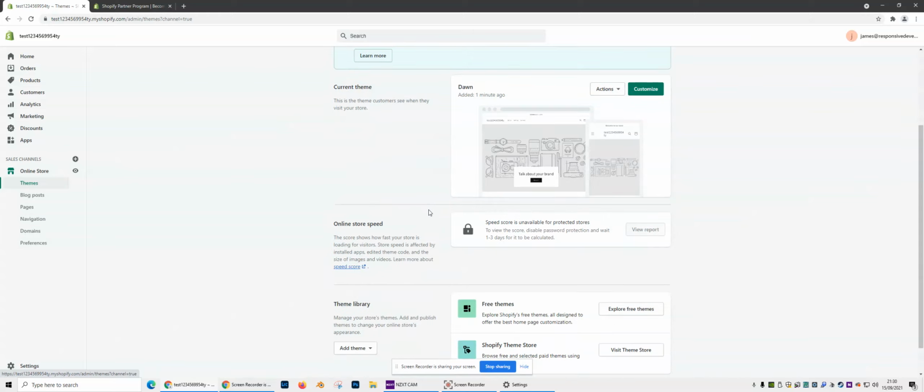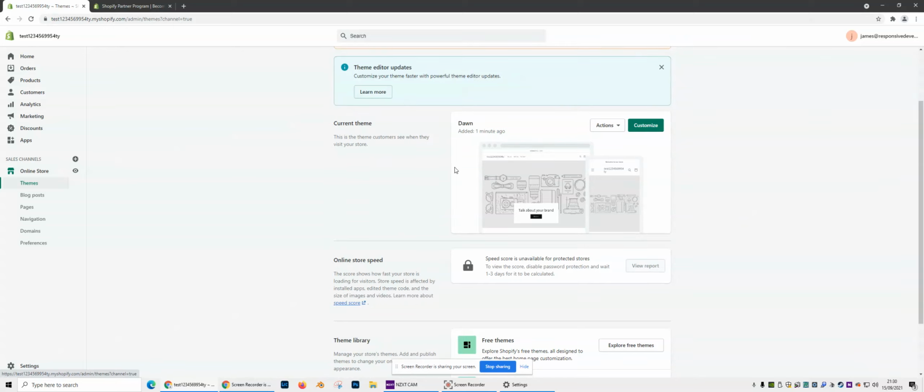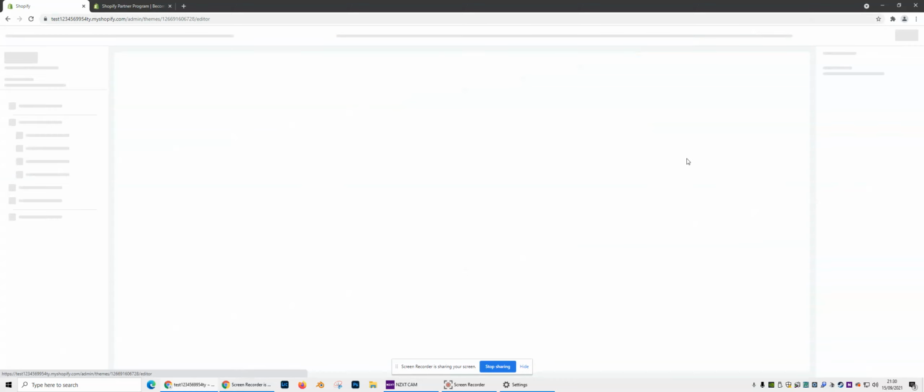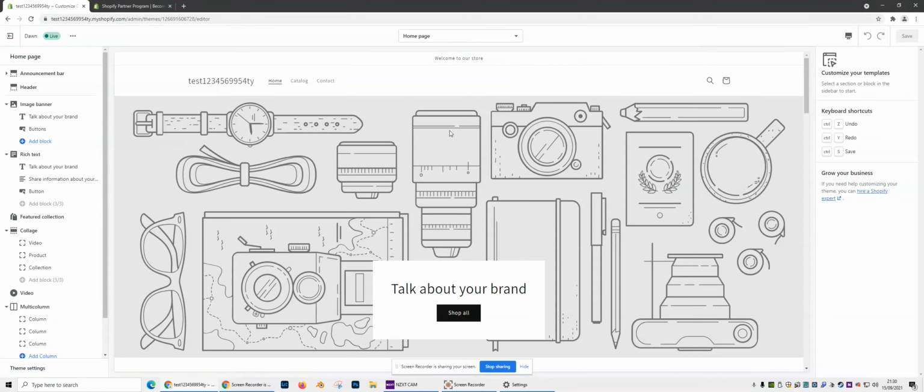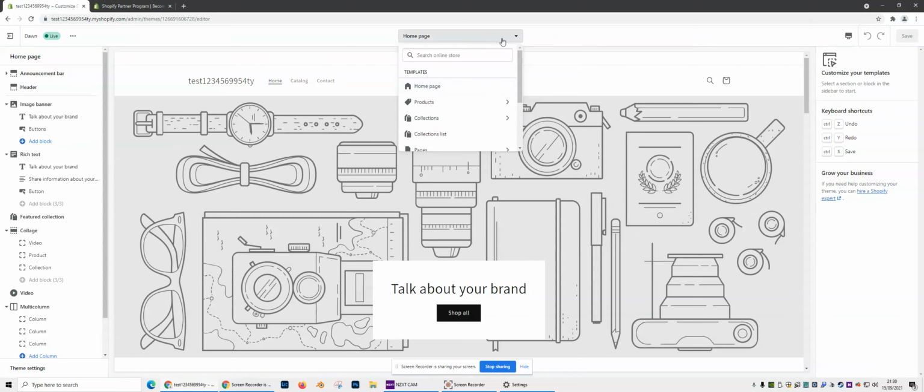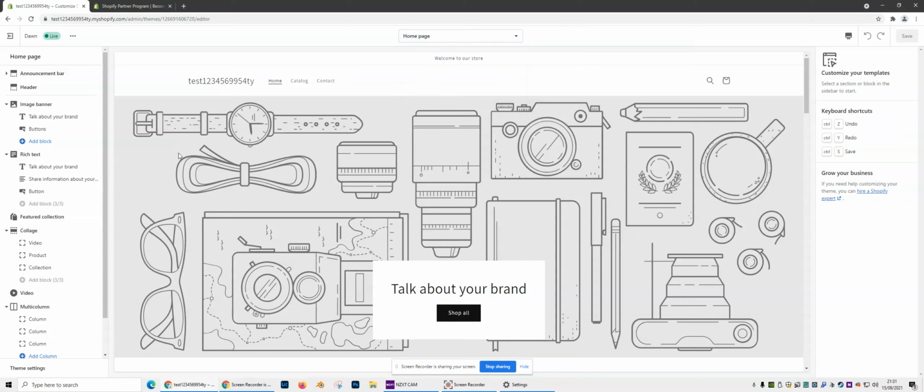Basically, by default, it will install the latest theme, which is currently Dawn 2.0. And you can either preview, rename, duplicate, edit code, and edit languages, etc. So just in brief, we're going to click the customize button. So this will give you the home page, and this is what you're currently customizing. You can switch that to one of the other template types. We'll just focus on the home page for now.